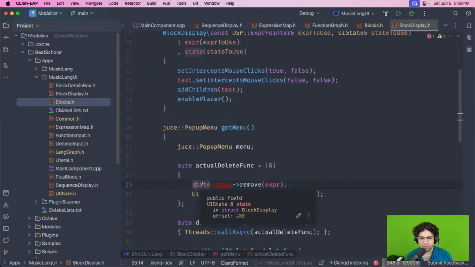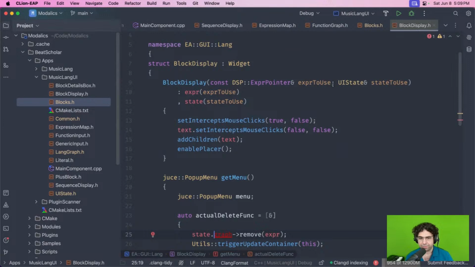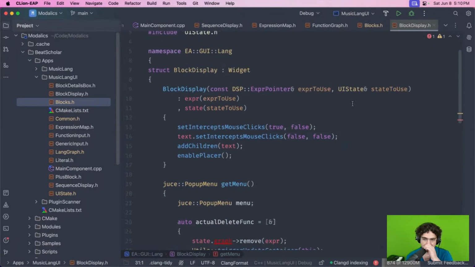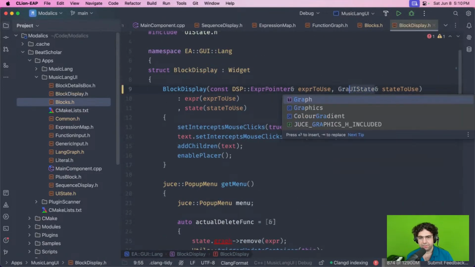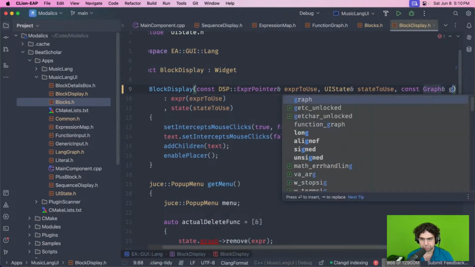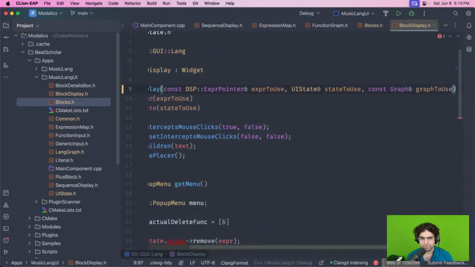Oh, it doesn't. State.graph.remove. Oh, that's interesting. It also needs to know what the current graph is. So I do need to explicitly pass this. That's interesting. So do I need the state other than that? Yeah, I need this selected. So yeah, I also need to pass the graph, and some of this stuff we should probably start putting together as a struct anyway. But anyway, const graph to use.